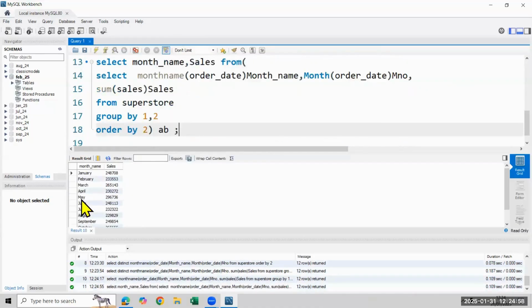So once I have done this, now if I run this query, what am I getting now? Month name and sales. So I have already written the inside query. The complete query is this. Out of this, I have only extracted two columns, which are month name and sales. That is how a subquery works. Clear on the concept? Can you guys cross check once?